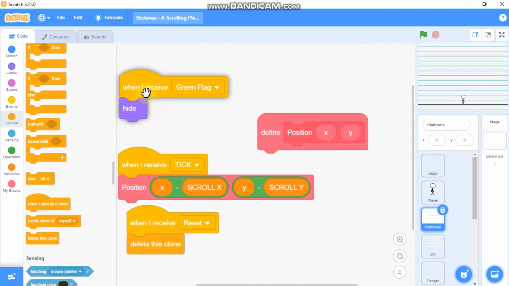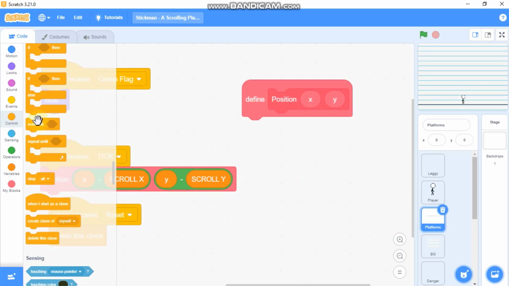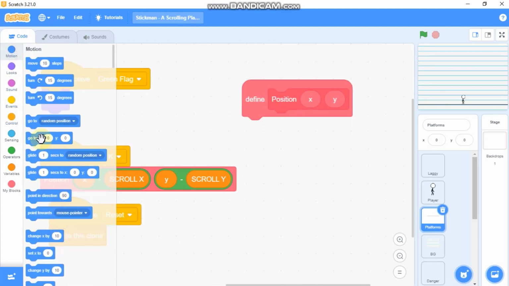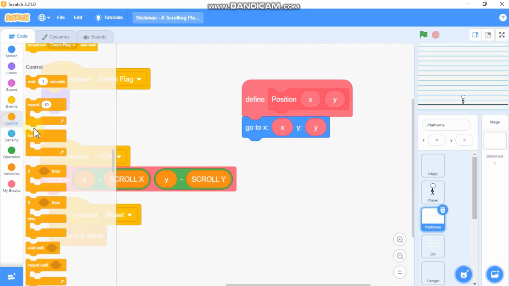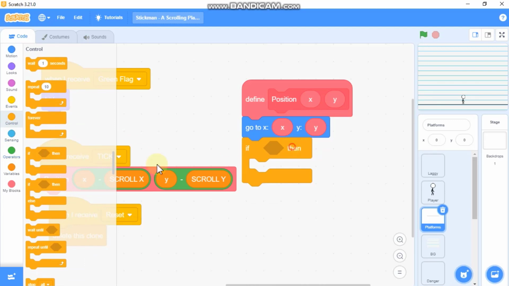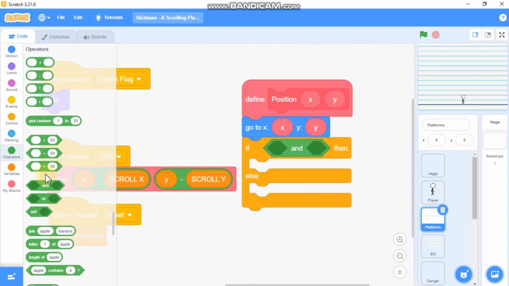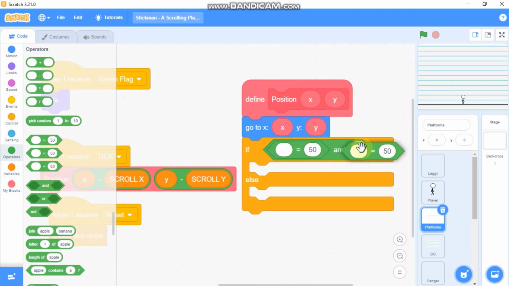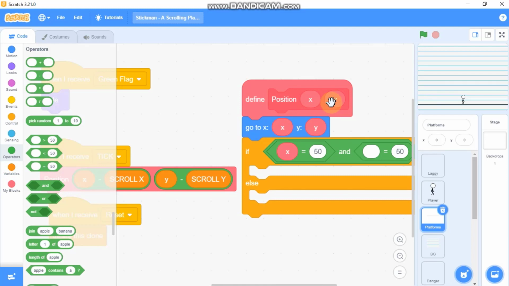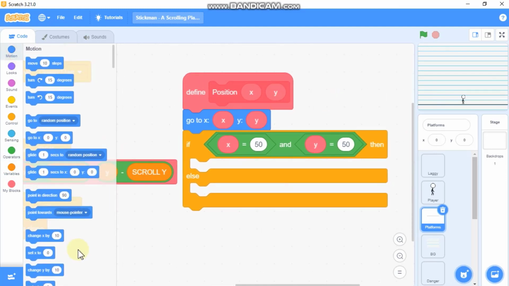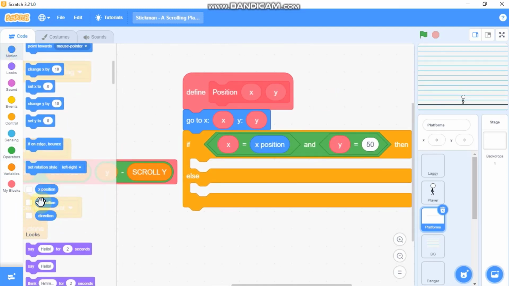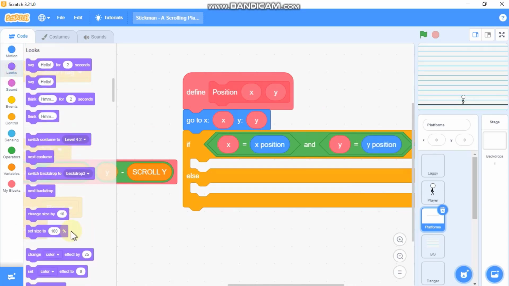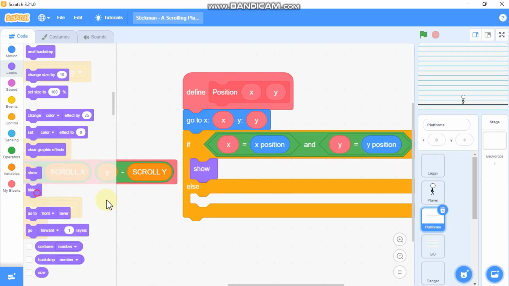Now let's define this position X and Y. We need to go to X and Y and grab the if statement. So it should be if else, and grab two equals. So if X equals X position and Y equals Y position, then we need to show, else hide.